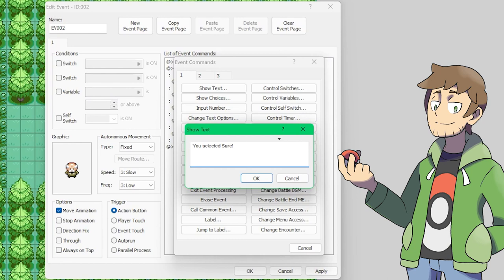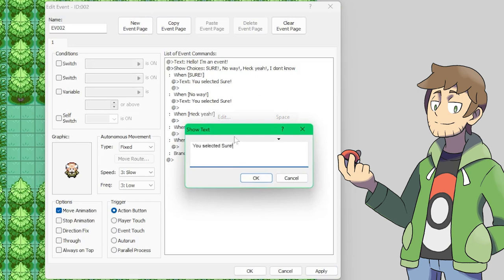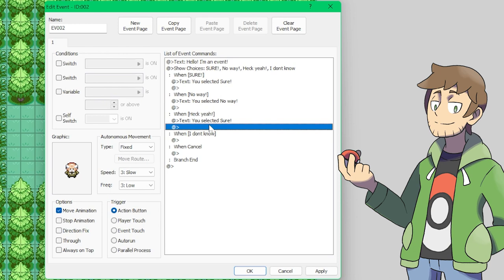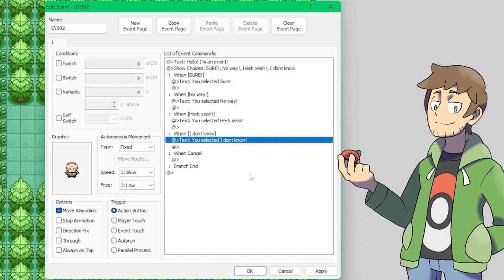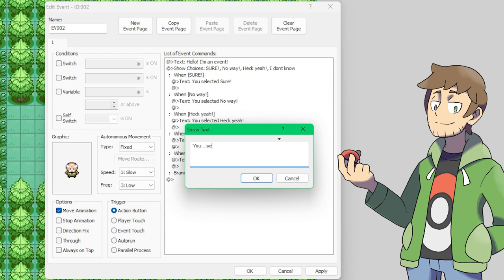What we can do is copy and paste this, and for no way, he'll say, you selected no way. Paste this in again, you selected heck yeah. You selected I don't know. This is such a goofy example, but I hope that this all makes sense. When we hit cancel, he'll say something along the lines of you selected nothing? You pressed cancel instead. What the heck?